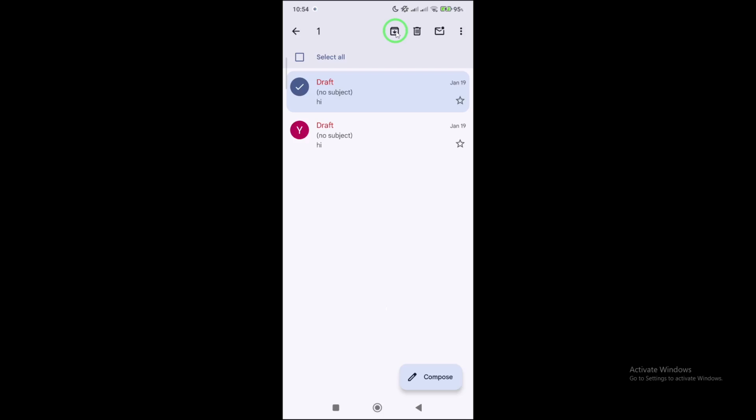Quick, simple, and effective. You've just learned how to archive emails in the Gmail app using 3 easy steps. Keeping your inbox tidy doesn't take much time, but it makes a huge difference in staying organized and stress-free.